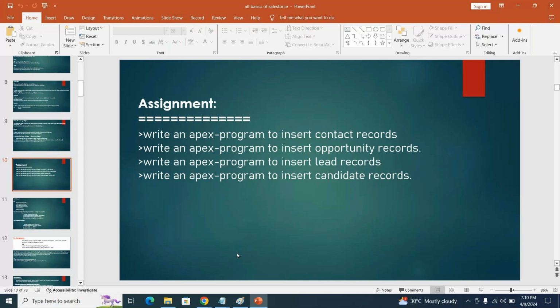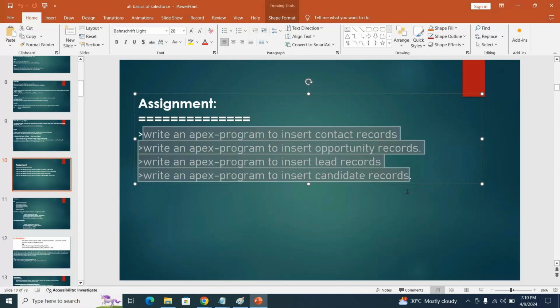Sir, we cannot perform this one on cases? Yes, you can perform it. I just gave this assignment. After completion of this assignment, you can explore if you have some time.